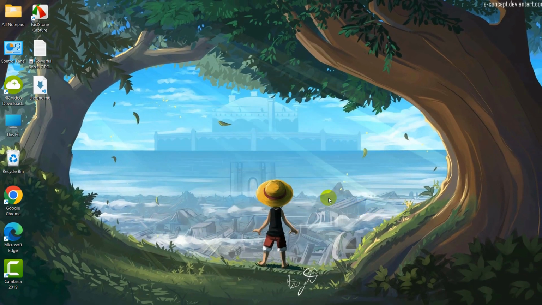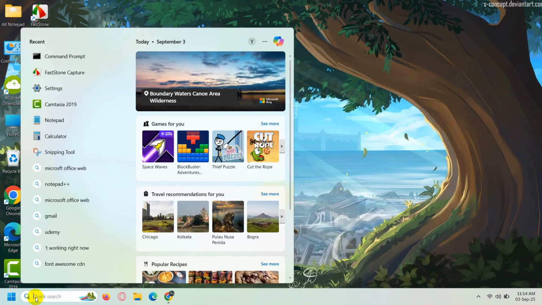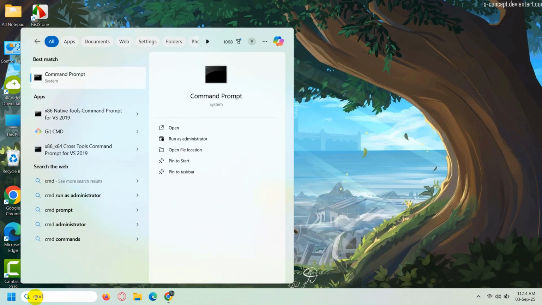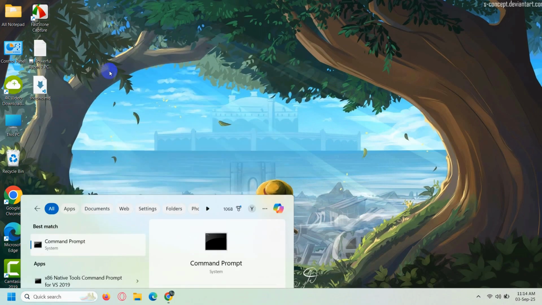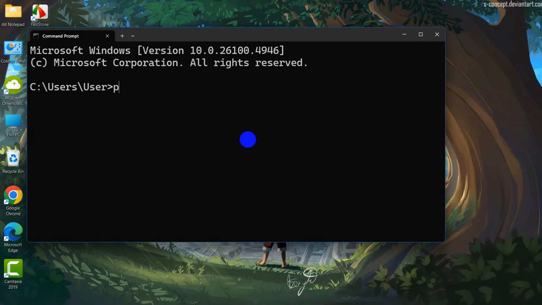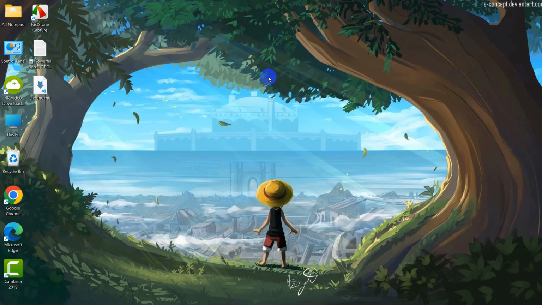Now we can close this, and if we go to our Windows command prompt again, type CMD, click on Command Prompt, and say python --version, press enter. Here you can see it is showing us a Python version. It means Python is installed. Now we can close this and start creating our Django project.